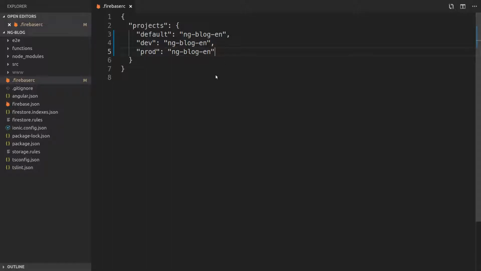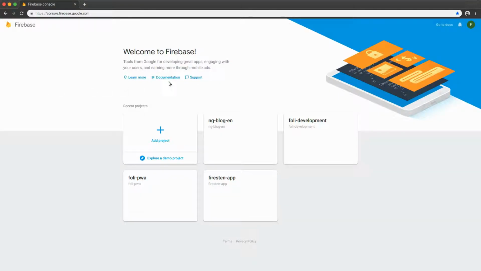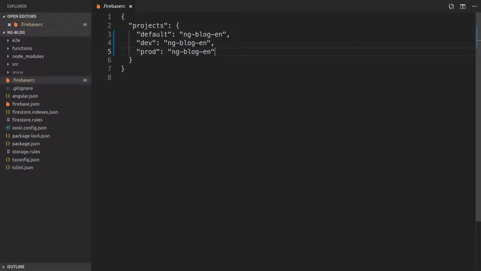But for example, if you go back to your Firebase console, here I have a list of projects, and I usually use one project so I can do development in it. And then I created a production project for that website. So on the prod, you would add your production project. And then you can do some scripts, which you're gonna do now.